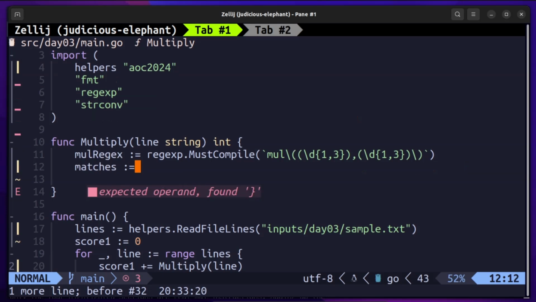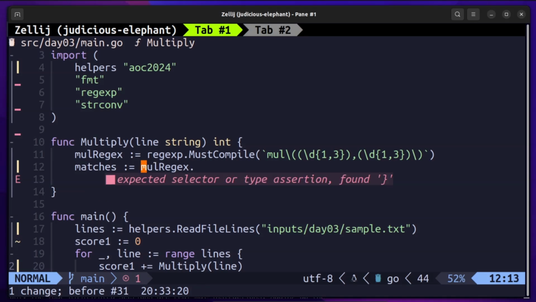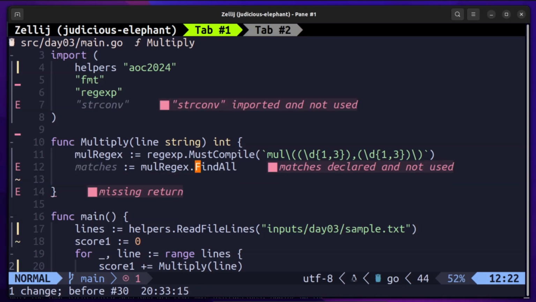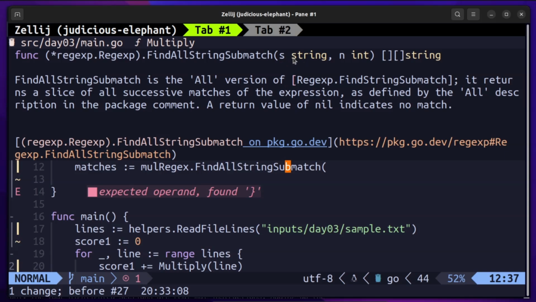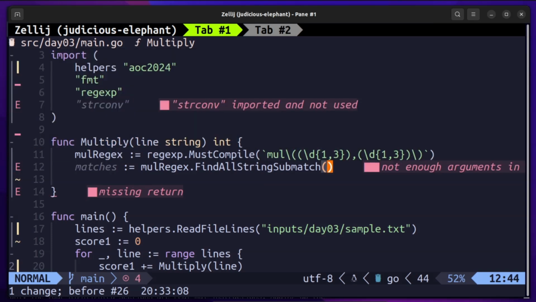Then, using the multiple regex as a regular expression, we'll call the function FindAllStringSubmatch. It takes in the string and how many instances of matching we want, and it returns a list of strings. Within a string, within a match, we can have multiple match groups, so we can index it accordingly. Once that is done, we pass in the line, and we use -1 because we want all the matches, and we define the score.